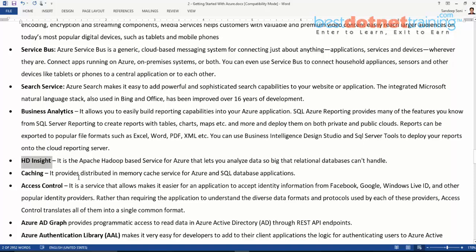Caching is another important feature which will improve performance of the application. So we have got Redis caching, and that caching will cache the data in memory. Instead of making a trip to the database, we can use the cached content from memory and serve it to the application. Again, it improves throughput and performance. Access control: identity information through Facebook, Google, Live ID, Windows Live ID. All these are different identity providers which we can make use of for signing on to our application. Something like the single sign-on feature we call it.